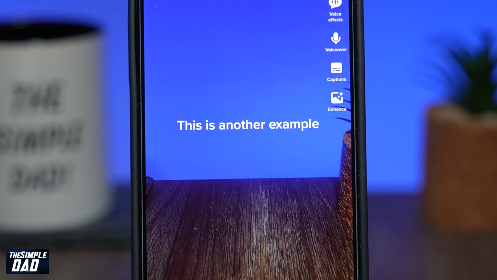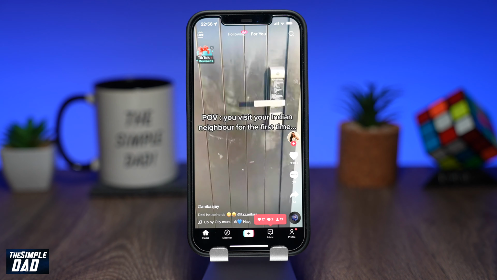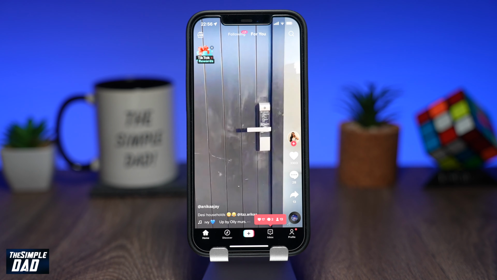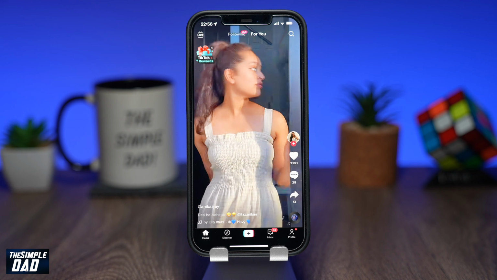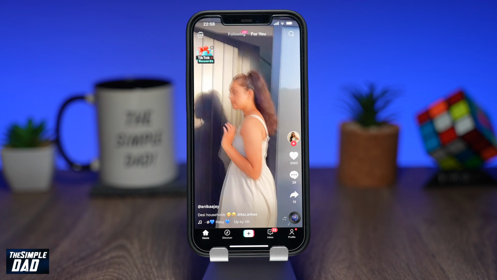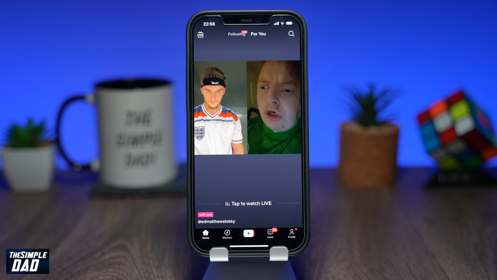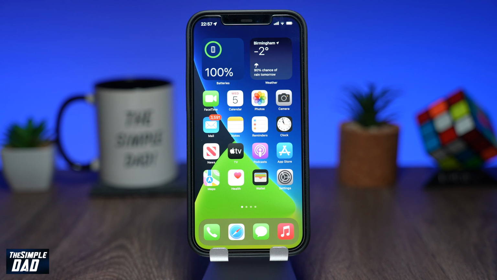This is another example. TikTok is getting very popular nowadays, and now there are a lot of creators who can express their creativity through text-to-speech. Text-to-speech is a feature which reads text aloud, saving the creator from speaking anything. So let me show you how to do this.